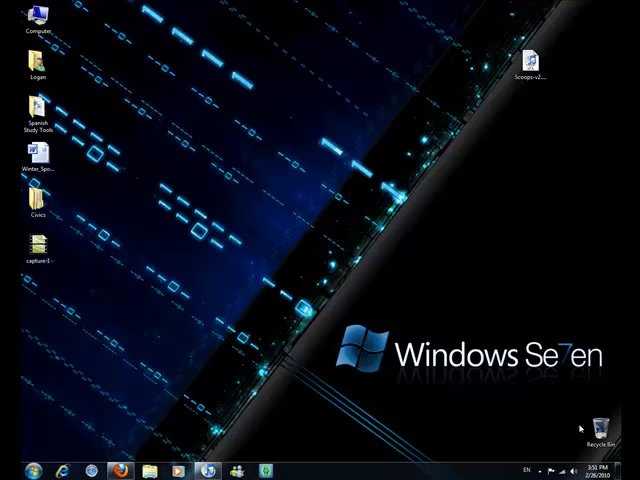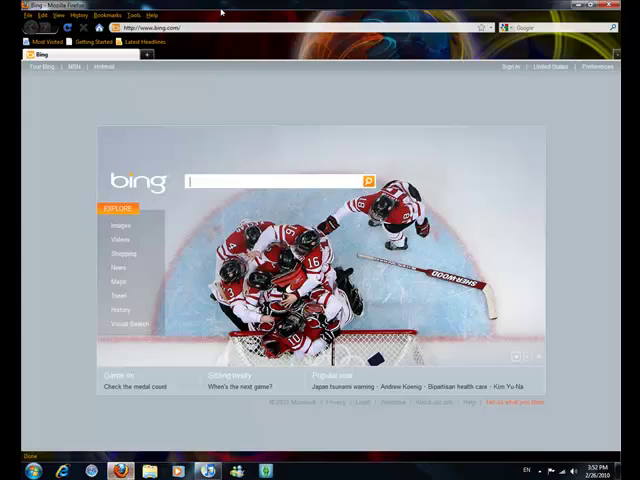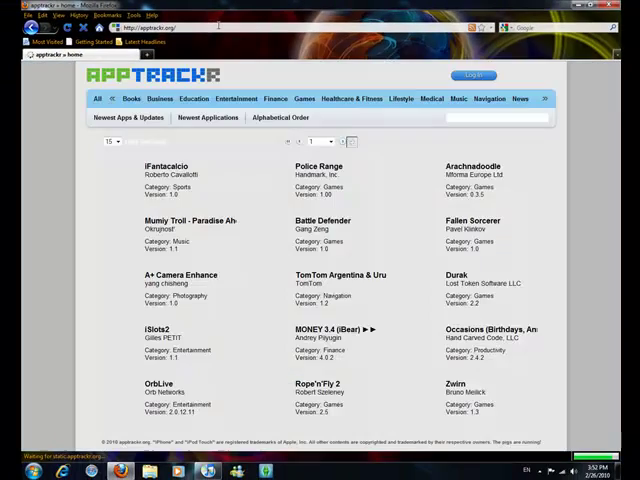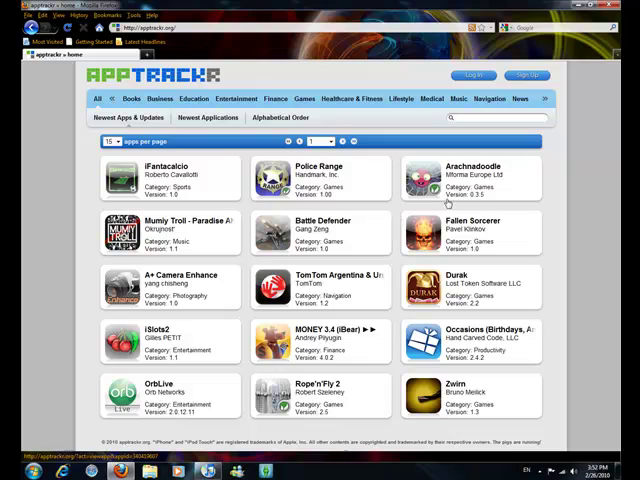I'm going to show you how to download and install apps for free. So first, you want to go to your internet. And you go up to this bar and you're going to type in apptracker.org. That's going to bring you to this website.